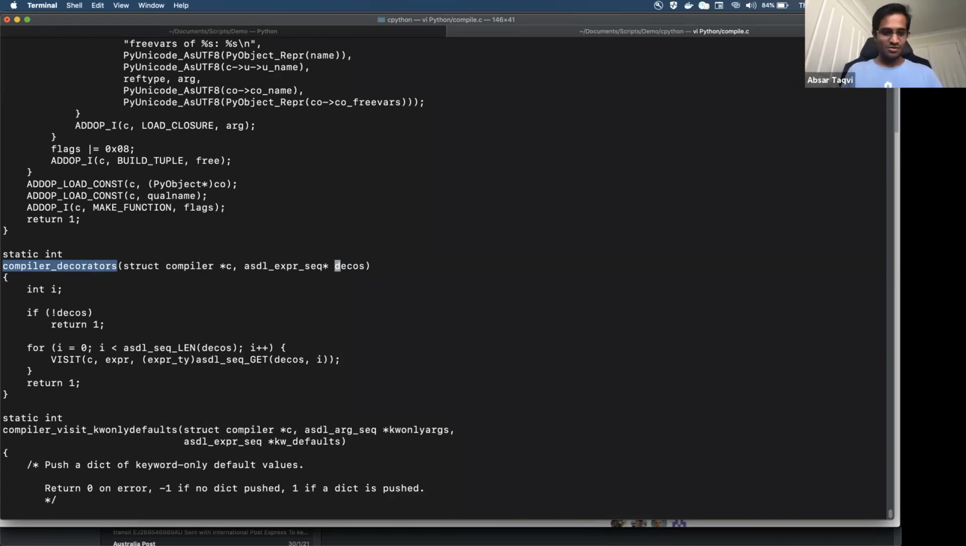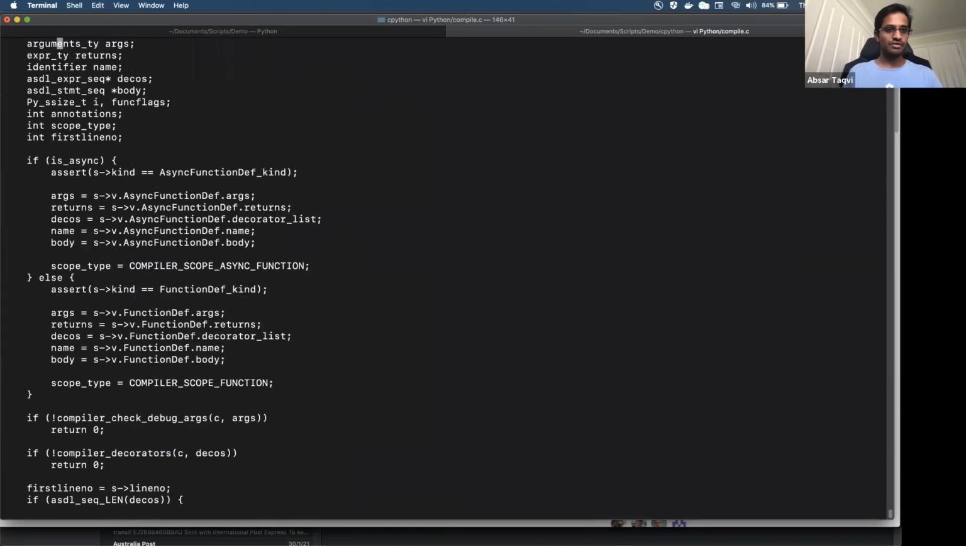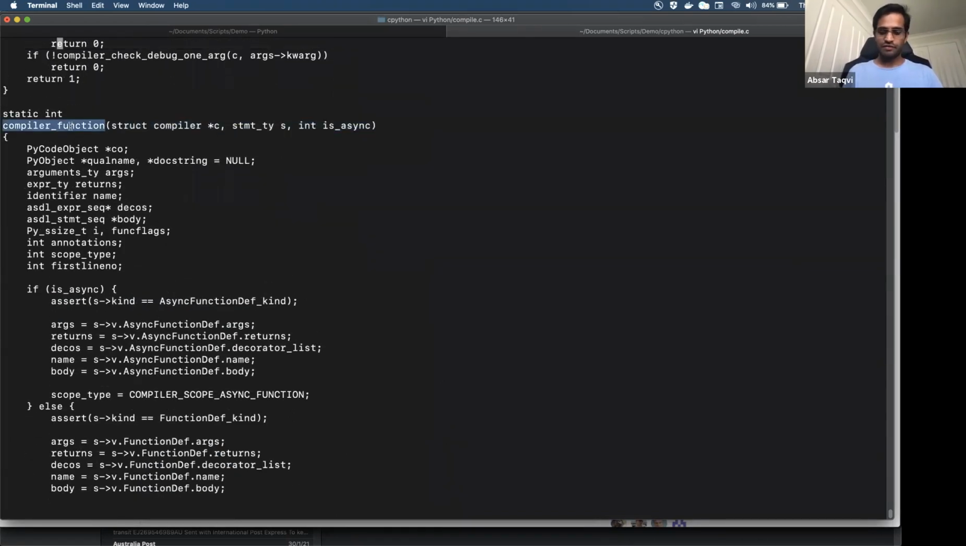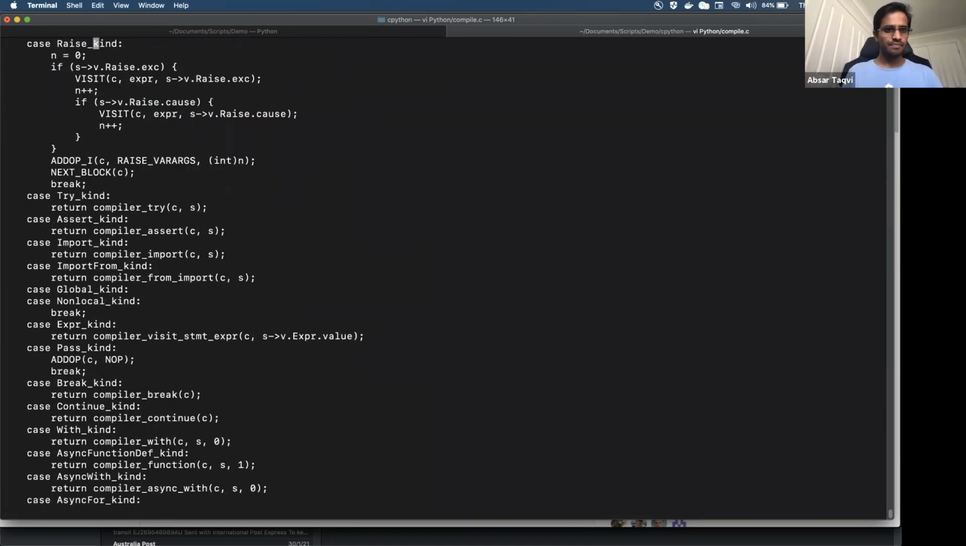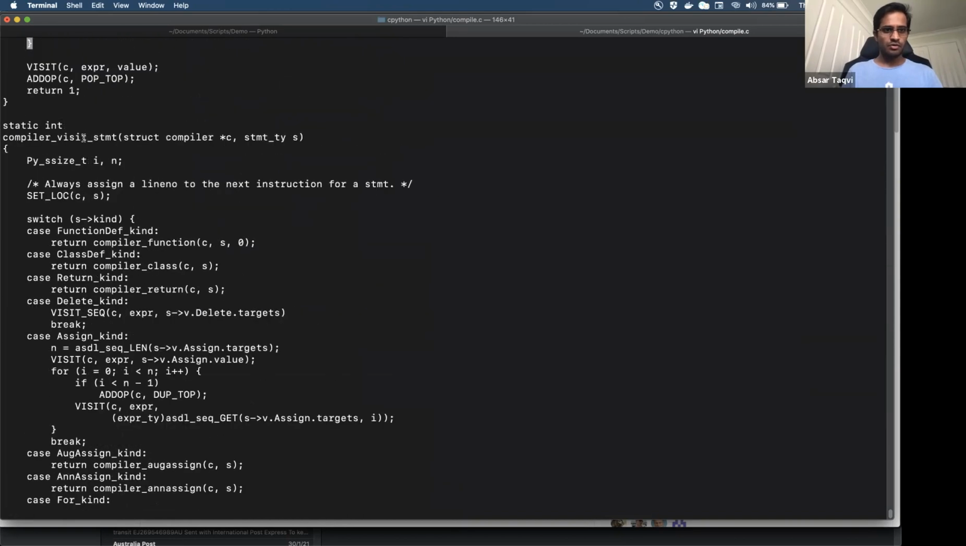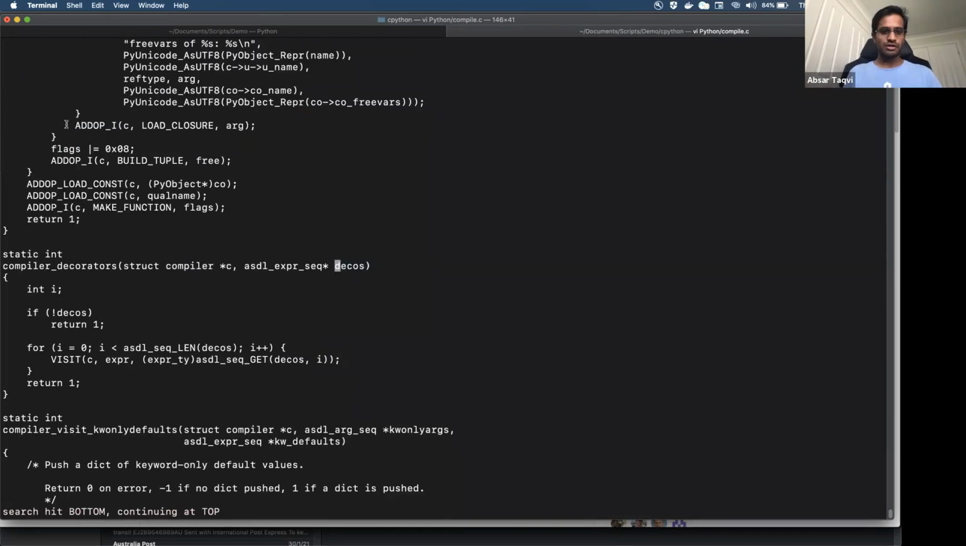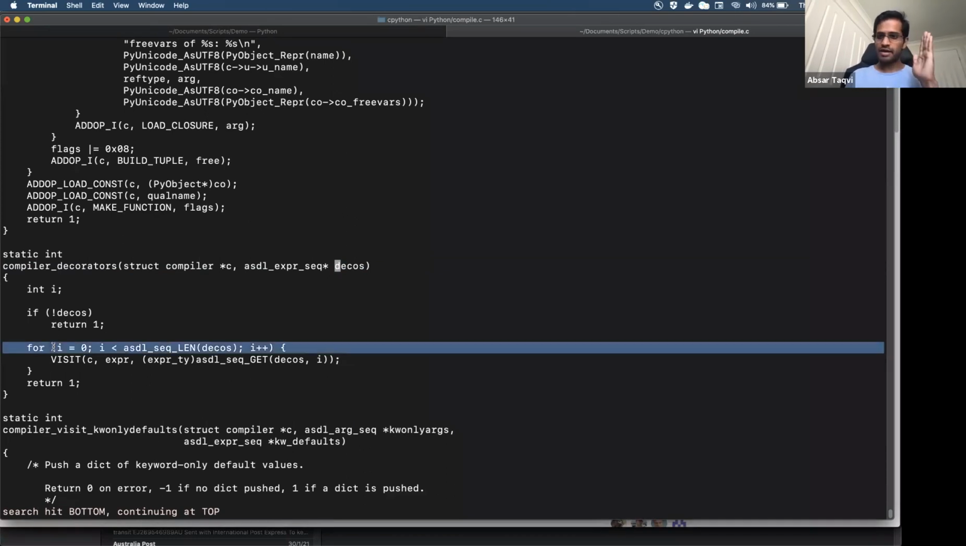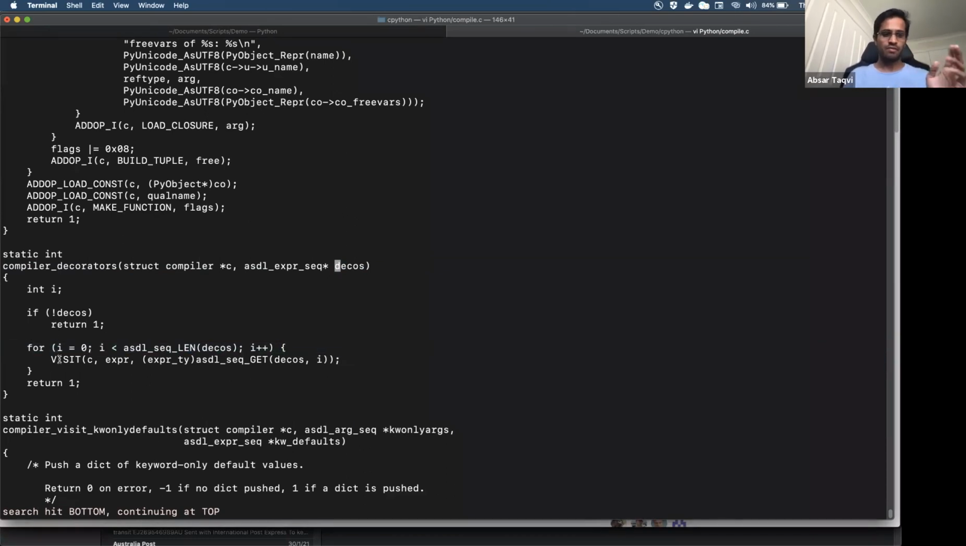And then this is called from the compiler function, and this itself is called from the compiler visit statement, I think. Yep, so this is the code flow: compiler visit statement, compiler function, and then the compiler decorators. So if I go to decos again, this is responsible for traversing over the decos list and then literally, I think, visiting them. I'm not exactly familiar with C, but I think this is the abstract syntax definition language expression. Don't know what that does.